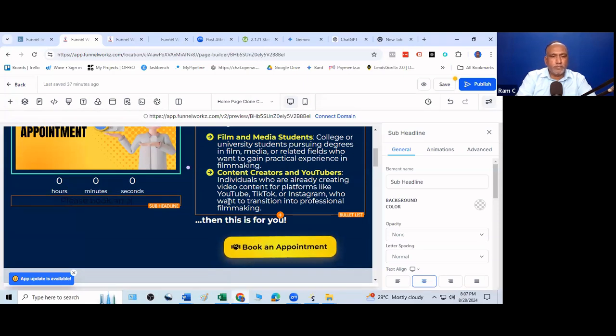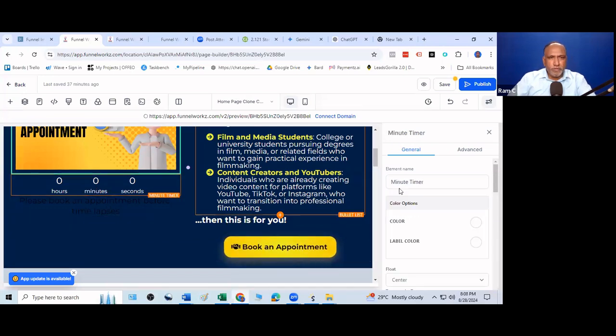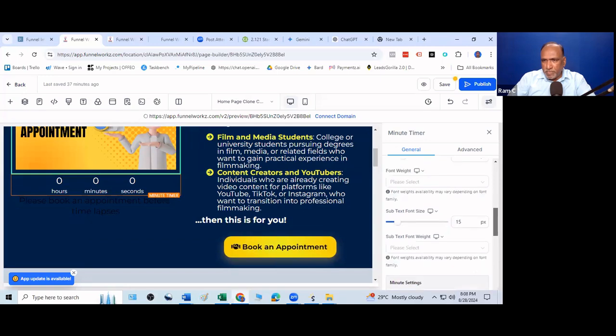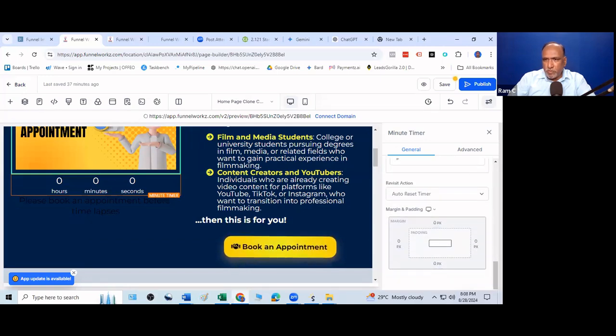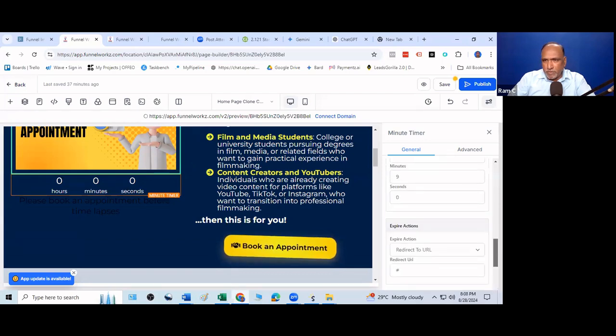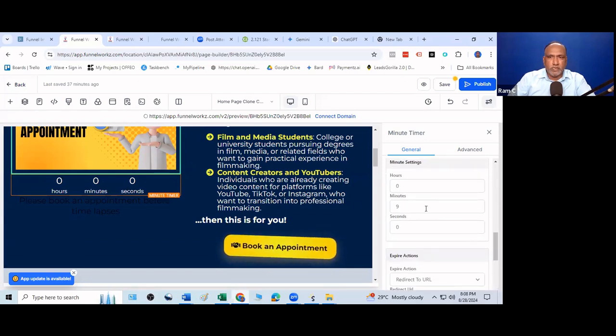Book an appointment before time lapses. There is a timer given. We have given a timer of up to 10 minutes for people to decide to book an appointment. You can check the timer here. There is a timing there. 9 minutes are there. Okay.